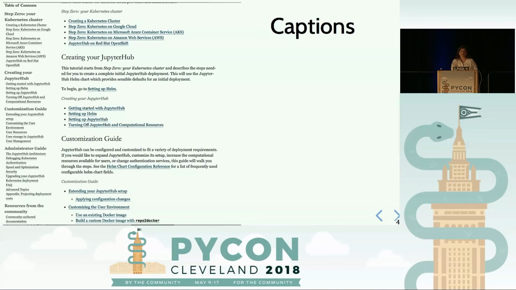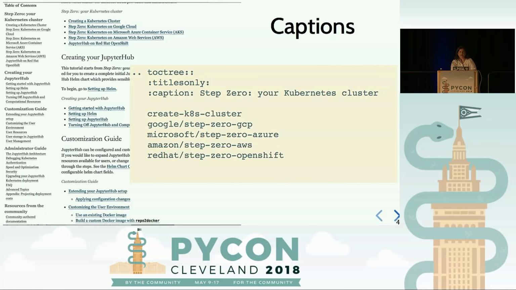Captions can also be used with your table of contents to actually give you a sidebar structure as well as structure within your table of contents. And in this case, what you can do is break things up like a customization guide, an installation guide, and in this case, you would have several small toctrees in your index file.